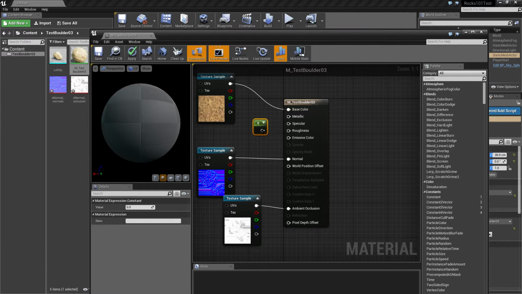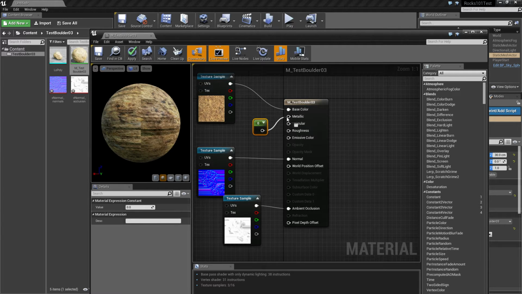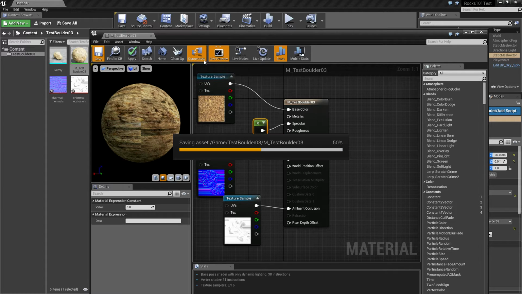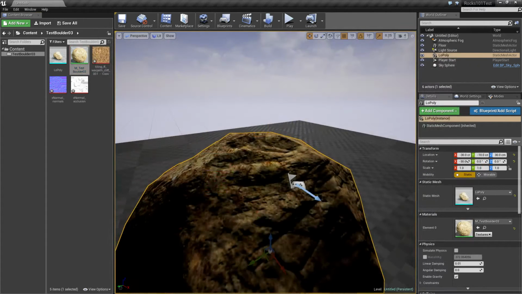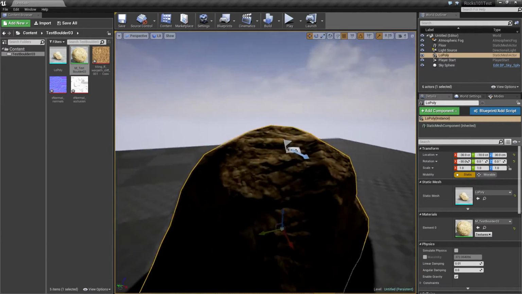Press 1 on your keyboard and left click, and then hook that up in here and go with a 0 value for that. And then it's going to look like this, so it's no longer glossy.